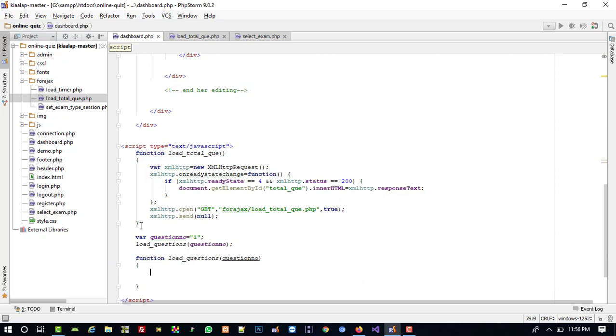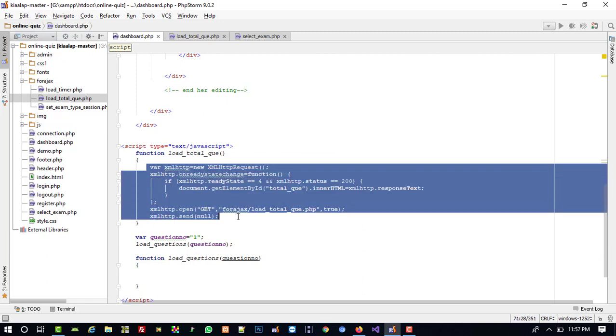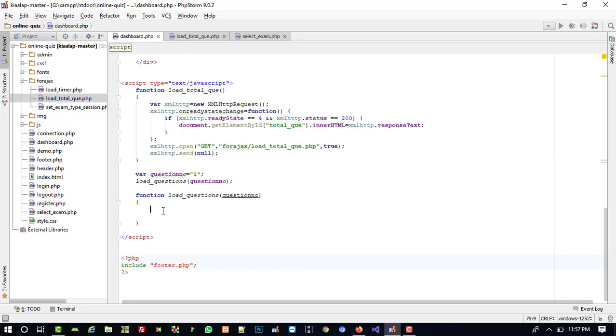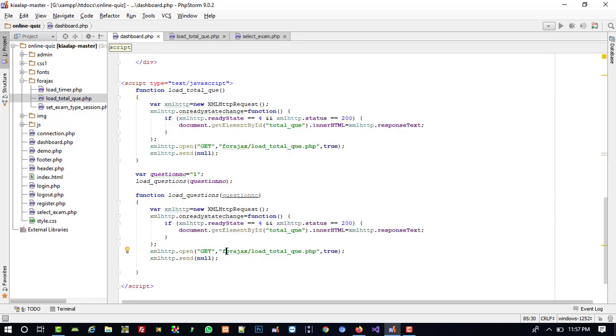Yeah, this is fine. Now here again we need to write Ajax, so I am going to just copy this, paste here, and now we are going to change our file name. So here I am going to write load_questions.php, and here we are going to pass question number is equal to the question number which we get here. And I am going to get the response, and we need to write another response here.